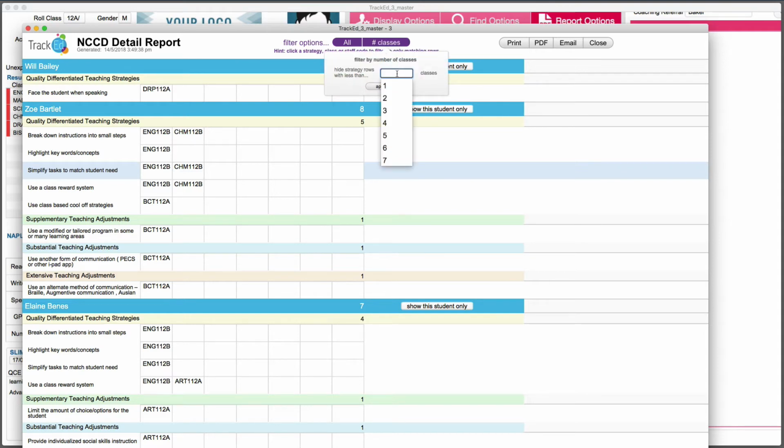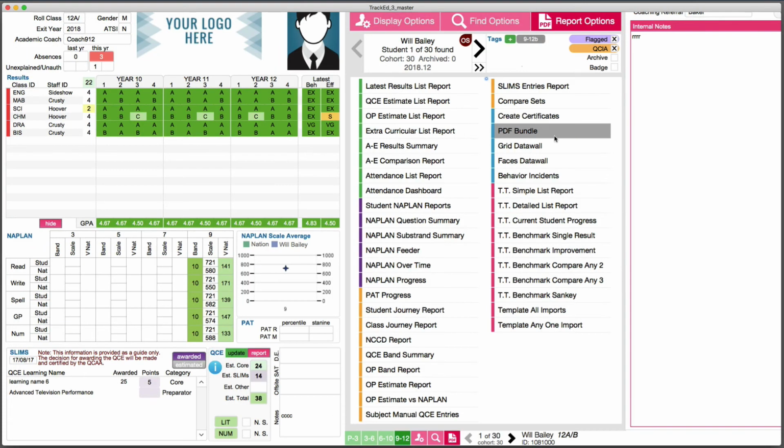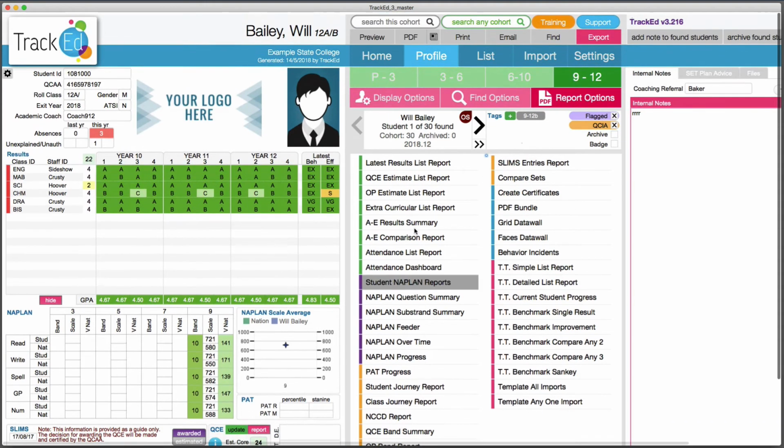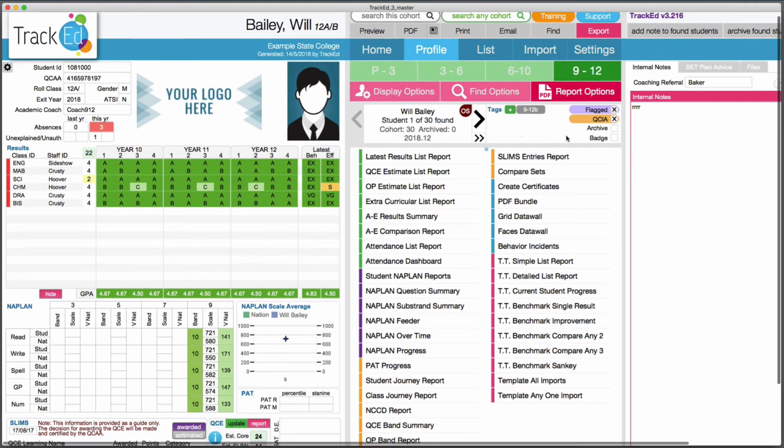You can filter it down to only show rows that have, say, 2 or more classes that are using that strategy, and so that limits it down even further. And all of these you can PDF and print and use for your evidence as well. So that's the NCCD section. We'll have videos that go into more detail on that as time goes by.